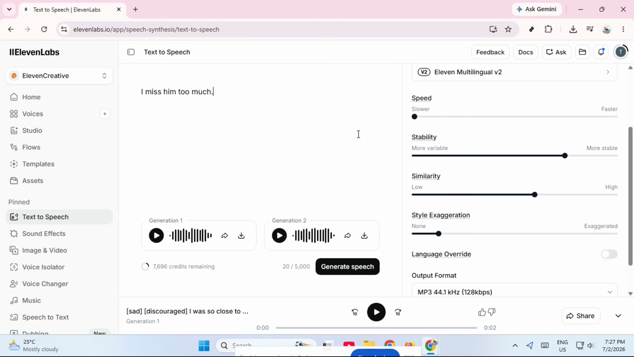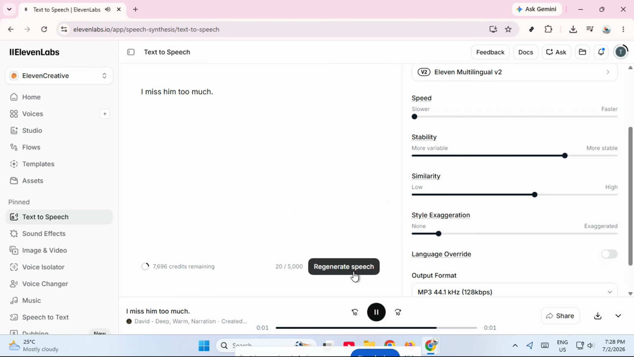ElevenLabs will then create the audio using your new speed setting. After that, listen back to the result and make sure it matches the tone and pacing you were going for. If it's still too fast, just go back, lower the slider a little more, and generate again. If it's too slow, move it slightly back toward 1.0 until it sounds perfect, and that's all it takes to slow down your voiceover speed in ElevenLabs.